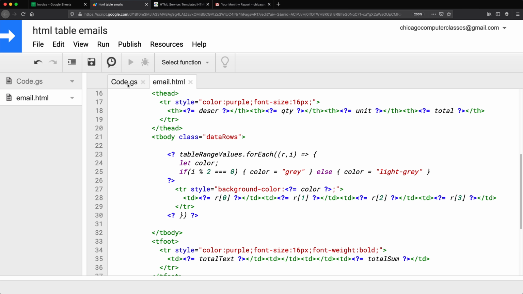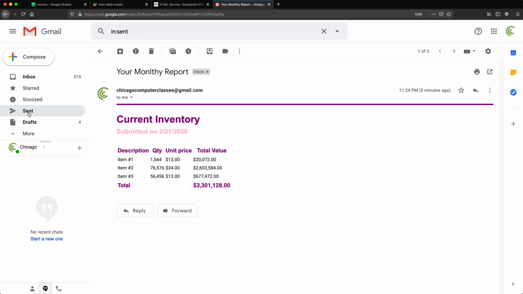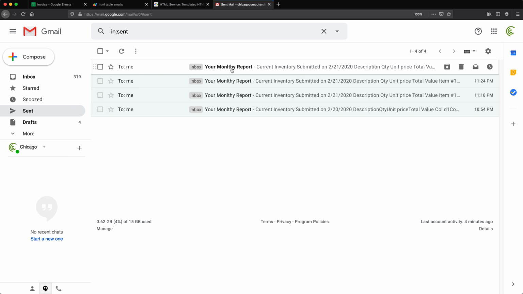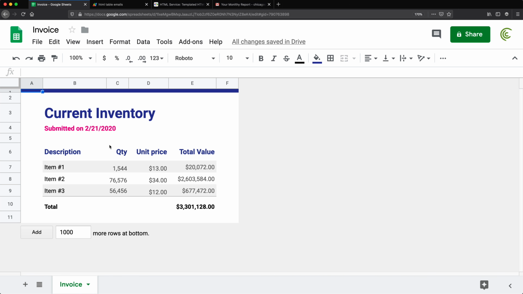Let's save this. Try this again. No errors. Good sign. Let's go check our email. There's our new email. Let's look at that. There we go. We got our varying color pattern here using our JavaScript now. Too dark, but again, I'm not matching colors. You can go back and match colors if you want.